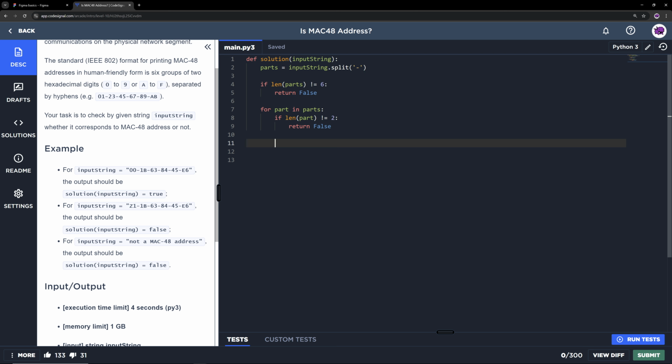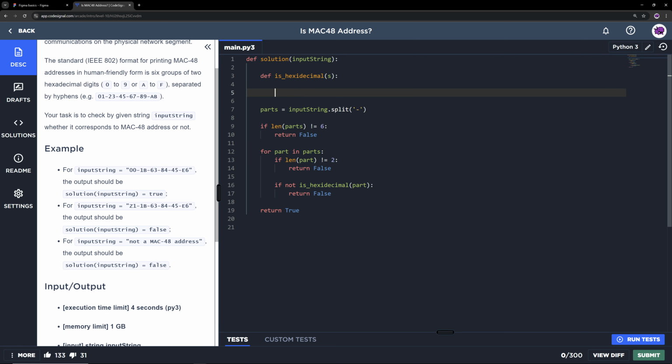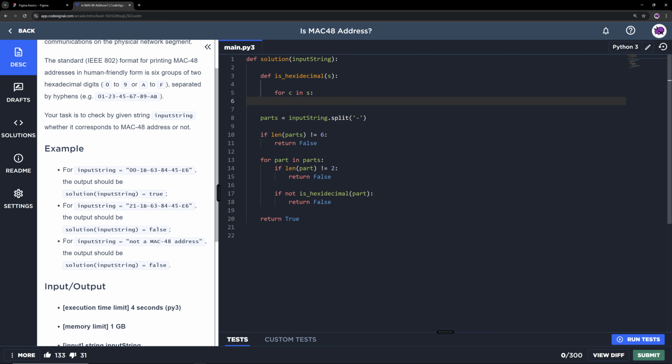So if not is hexadecimal part, return false, and then we just return true. Okay, and then we create a helper function that checks if it's hexadecimal. And then we just loop through each character.